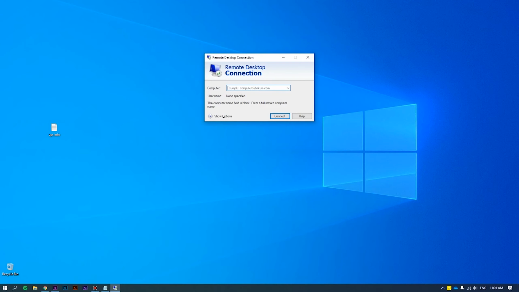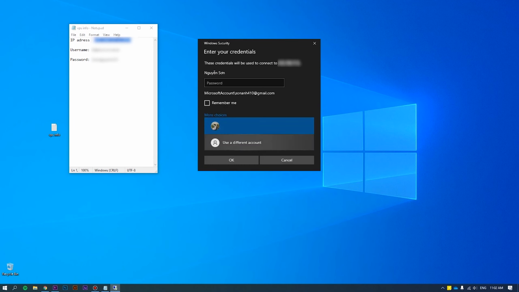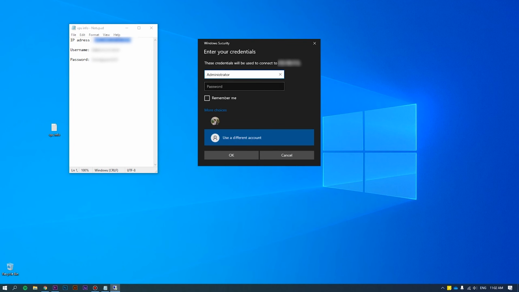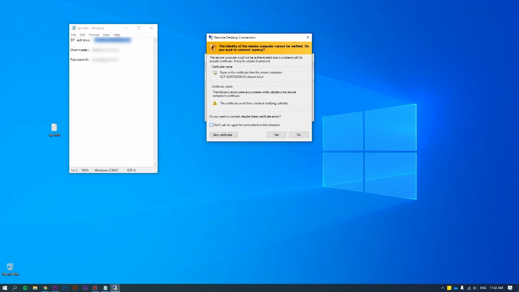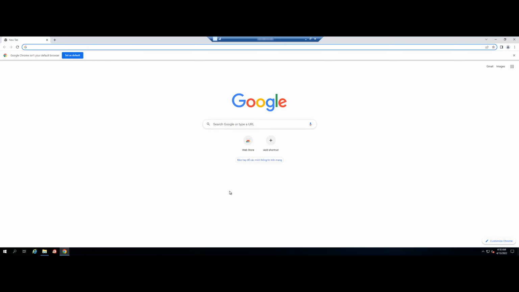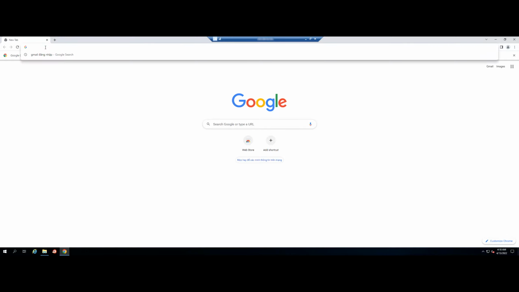First of all, log into the server as an administrator. Please refer to how to connect VPS via RDP at the link we put on the screen for more details. Then, you access the following link to download Cleaner software to your VPS.